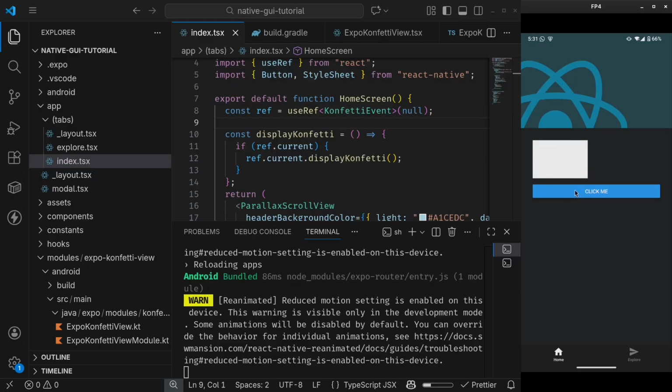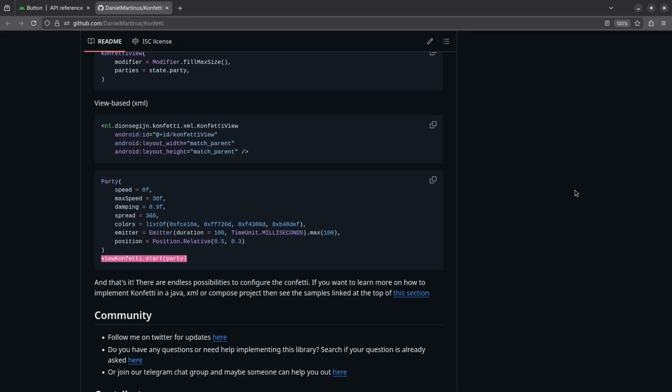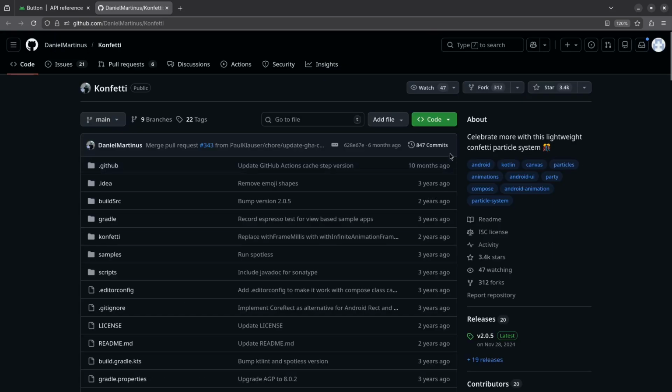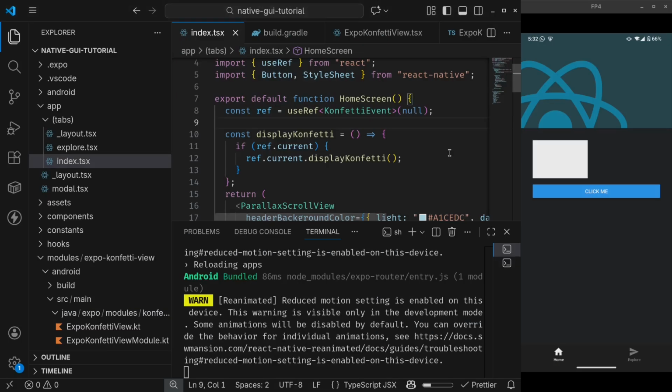That's it for today. In this video, you guys learned the basics of building a native view on Android in React Native. Furthermore, you guys also learned how to integrate a third-party library and its native view on React Native.